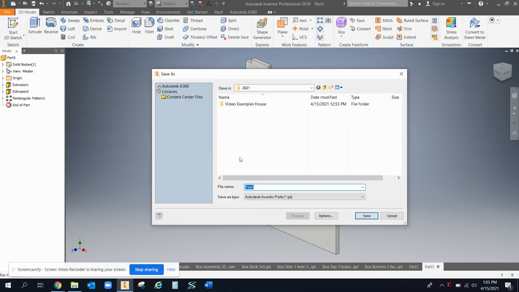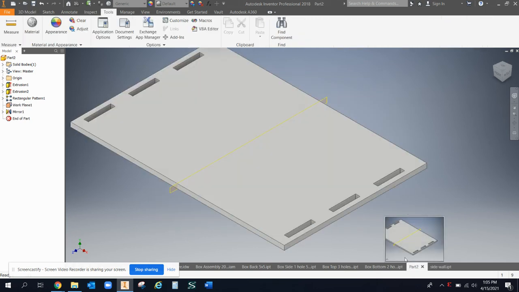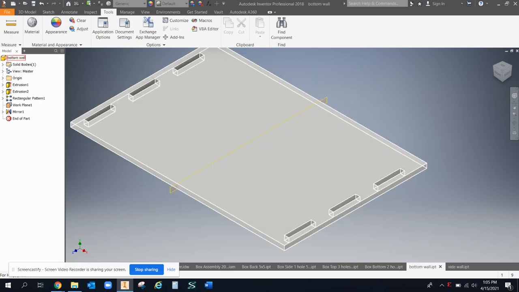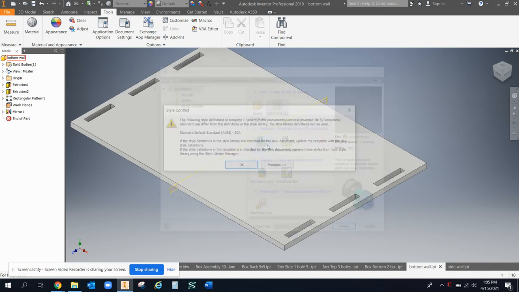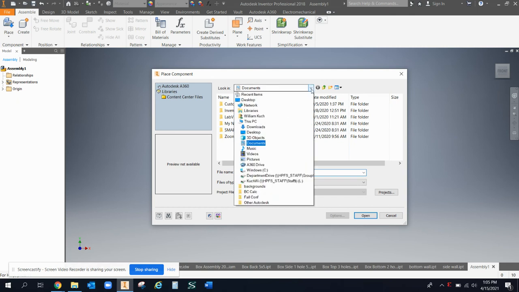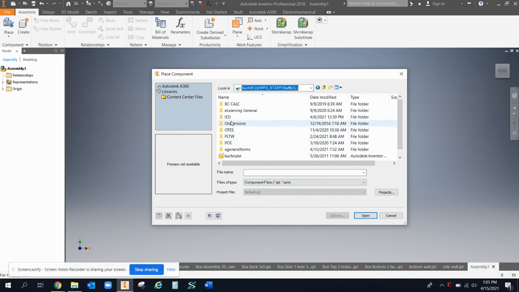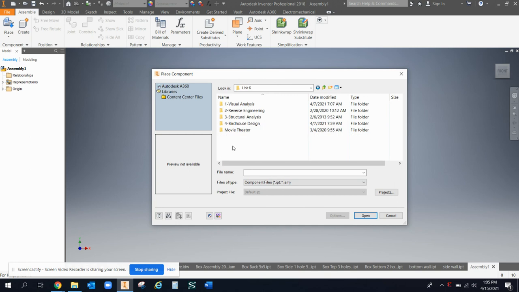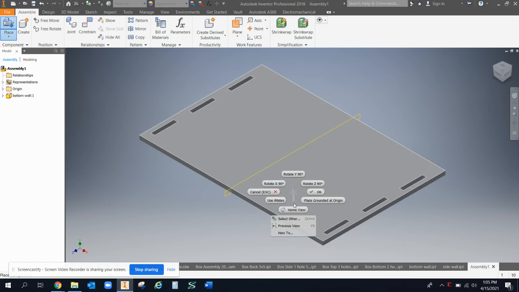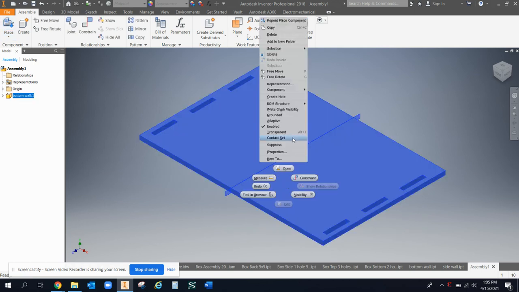Now, if I go ahead and save this part, and I'm not saving them correctly right now, I'm not giving them great names just because I don't want to spend the time on it. But if I go ahead and save this part, I'm going to call this the bottom wall. Now I'm going to start an assembly. And I'm going to put the bottom wall in first. Maybe I should have called it the bottom floor. That might have made more sense. We'll go ahead and ground that.